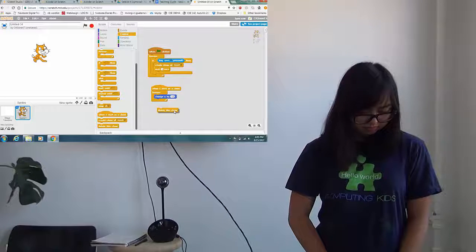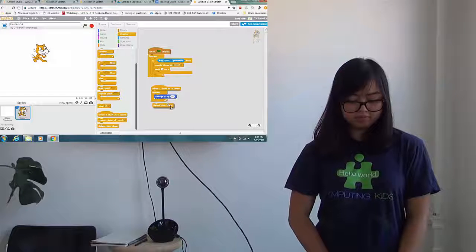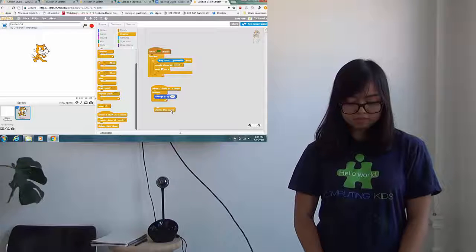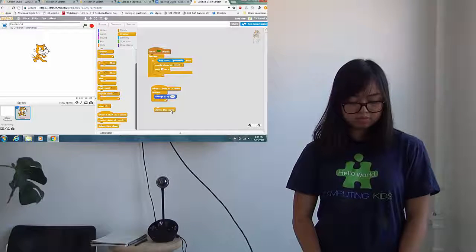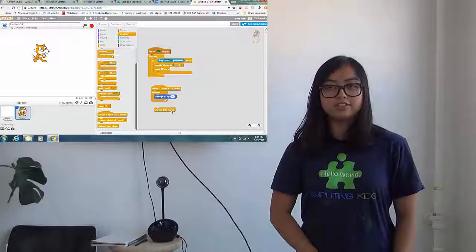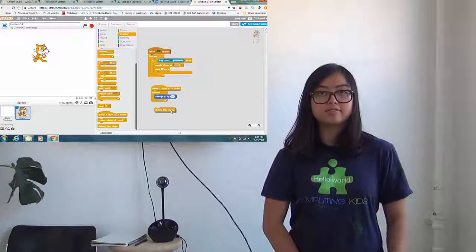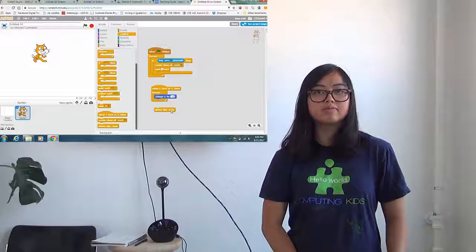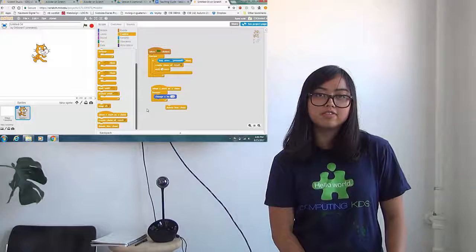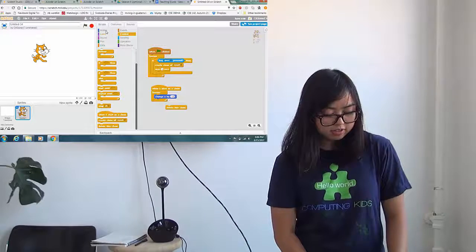Under the forever loop? Oh, it's not gonna work. How about when it reaches the floor? When it reaches the brown color. That's true. There's no brown here, but I want you guys to create something that will delete the clone when it reaches a certain Y. Like the Y that is the floor.